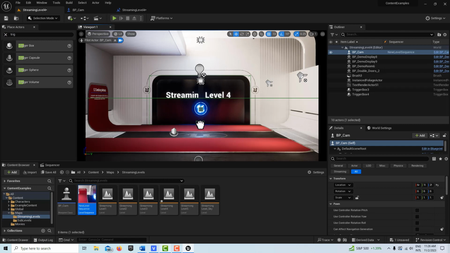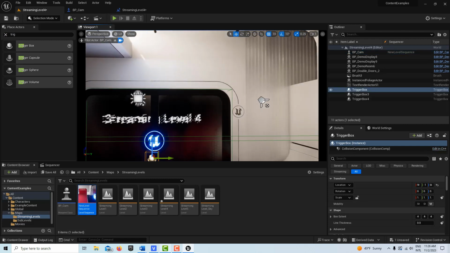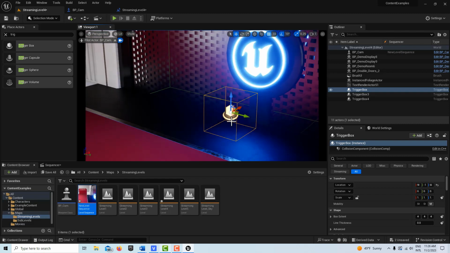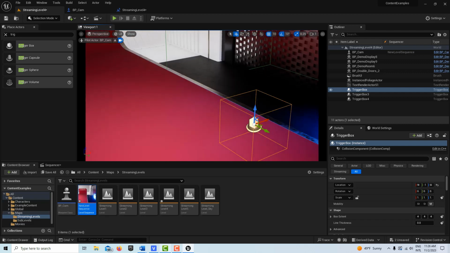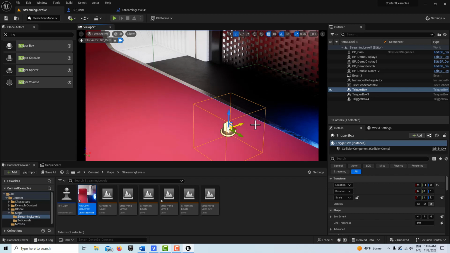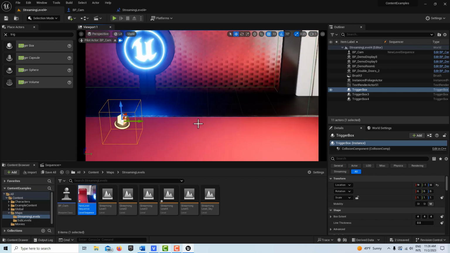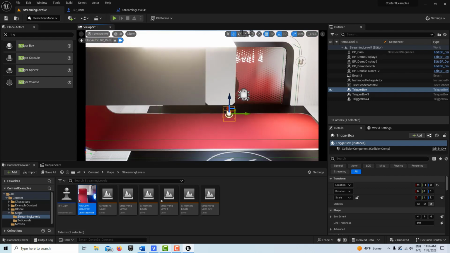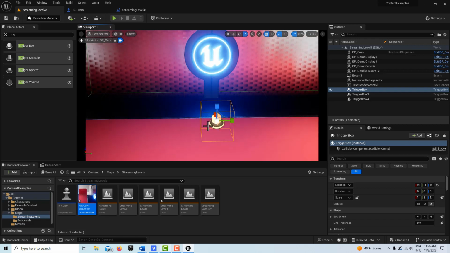Drag it in here. And this is easy to get messed up on this part because with this trigger box, the camera has to cross its path. So I think if we just drag it out here, our camera should hit it. You'll have to play around with this a little bit. And we're going to just scale this up. My camera's moving too fast. Okay. Here we go. So I hit the space bar.